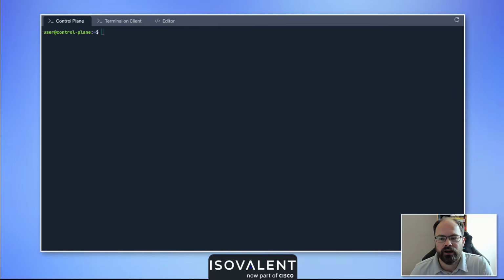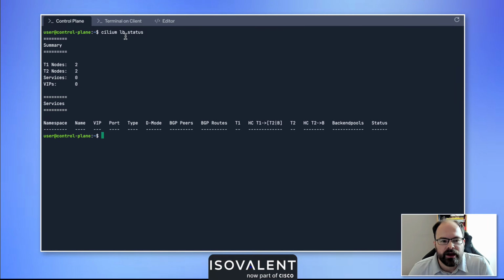In my environment, I've already deployed the load balancer itself. The load balancer is configured via a Kubernetes control plane, so you're going to see some very similar concepts in terms of interacting with it that you would with Kubernetes. First, I'm going to use the Cilium LB status command, very similar to operating with Cilium itself, because the ILB is based on Cilium. And we can see today we've got 2 T1 nodes and 2 T2 nodes.